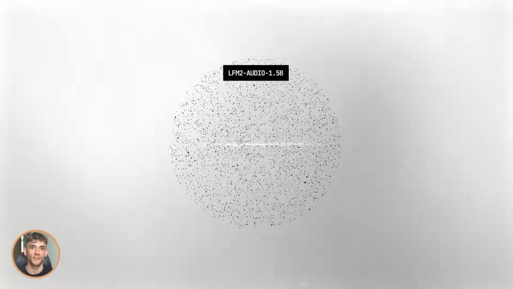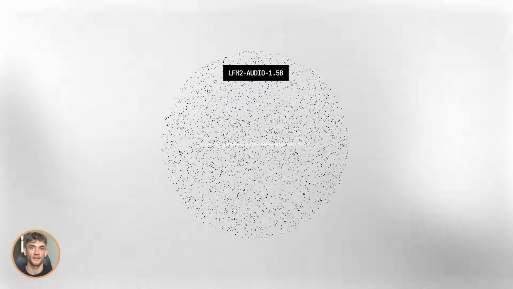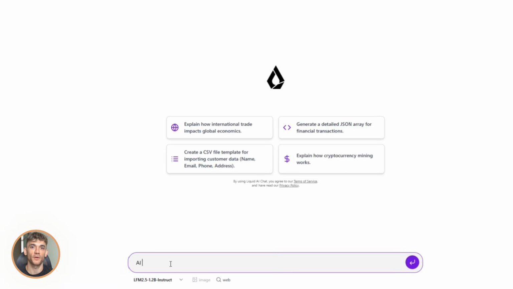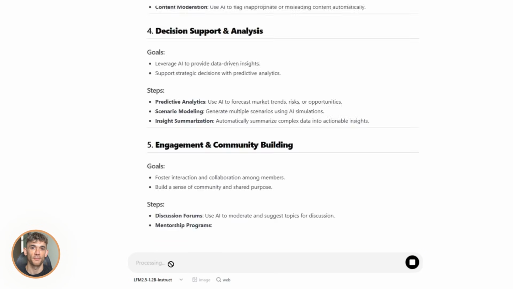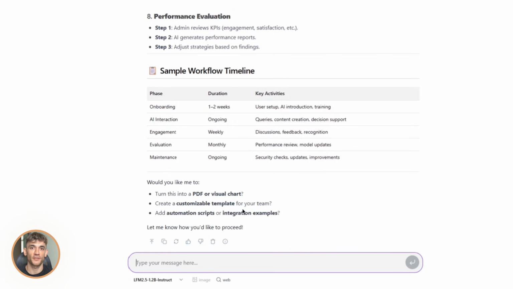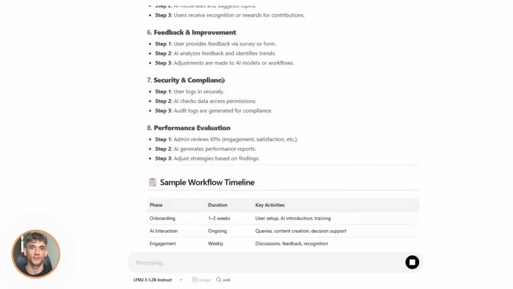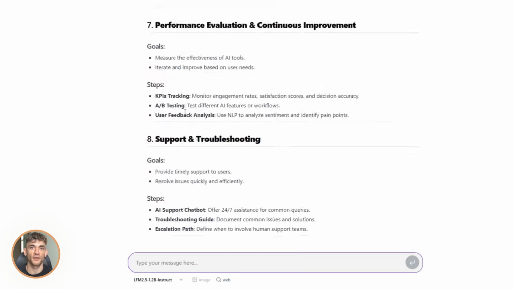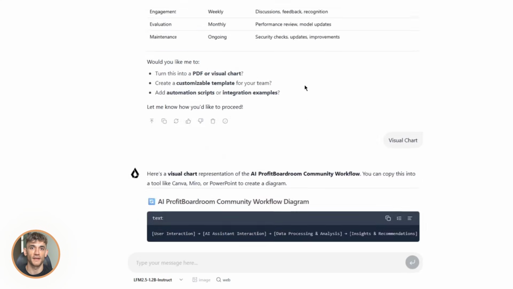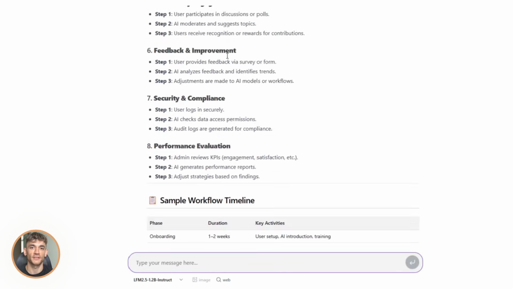Now let me show you what you can actually build with this, because that's what matters. Real use cases, real applications, stuff you can deploy today. Use case 1, offline AI assistants. Imagine you're building a business automation tool for the AI Profit Boardroom. You want members to have an AI assistant that helps them write content, analyze data, and manage tasks. But you don't want to pay cloud API fees for thousands of users. With LFM 2.5, you build it once. Users download it, it runs locally, no recurring costs, complete privacy. Their data never leaves their device. That's powerful for businesses that handle sensitive information.